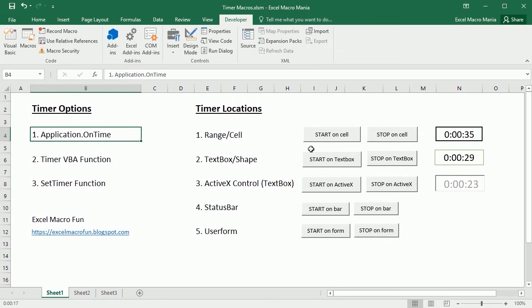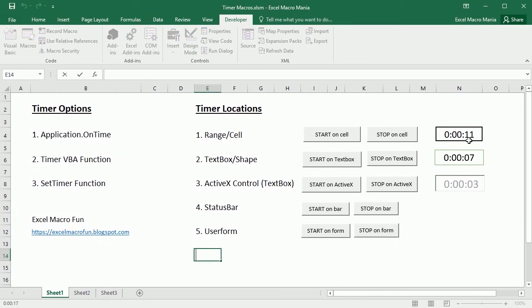Now, as I said, all of these examples are using OnTime. There's a big disadvantage of OnTime and Timer, and it is that if I start running a timer with any of these two methods and I select a cell, the timer pauses. The macro execution pauses, right? So the timer is not running when I'm editing a cell. Now, if I click OK, it's running again.